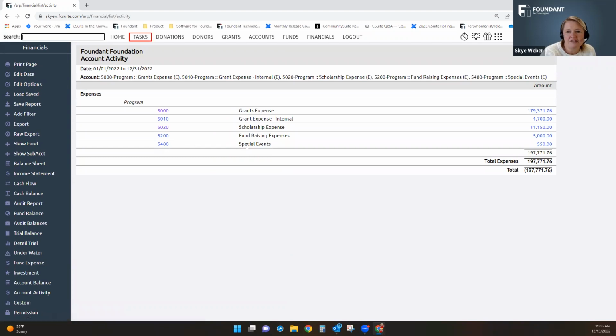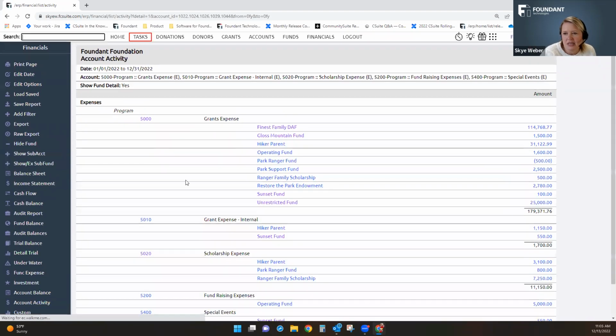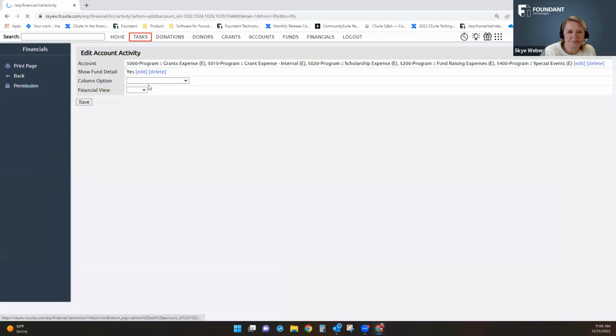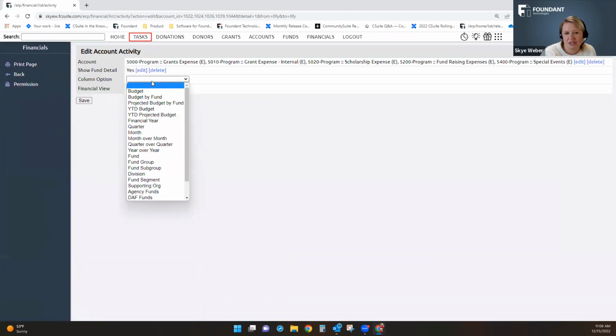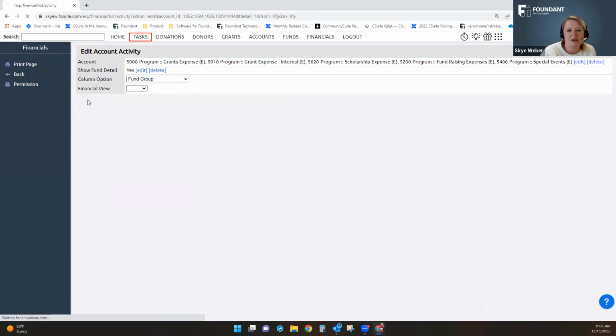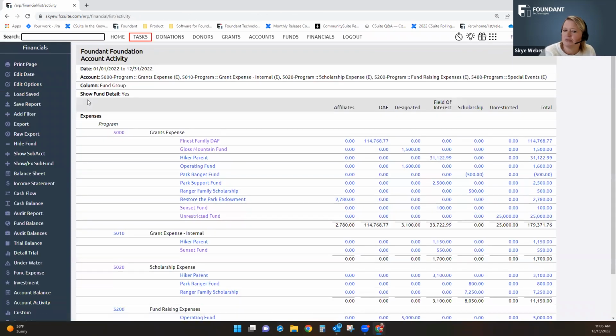Now you can see I have my accounts listed here. Again, I have the show funds, show sub funds. So I could again see those funds within each of my grant expense. I edit options. You're going to see you have different options there as well. So again, if I wanted to see these also broken into my columns with fund groups, I can also do that. So those are kind of these new account balance and account activity. One is for your balance sheet accounts. One is for your income statement accounts.